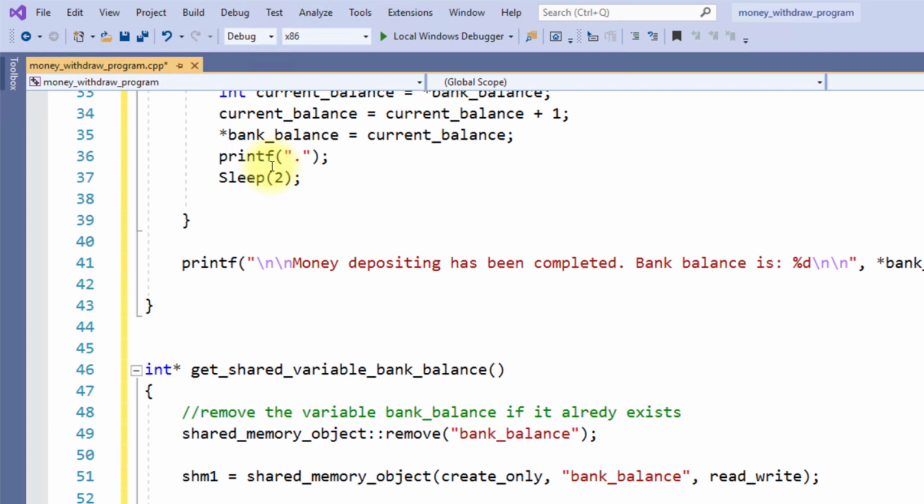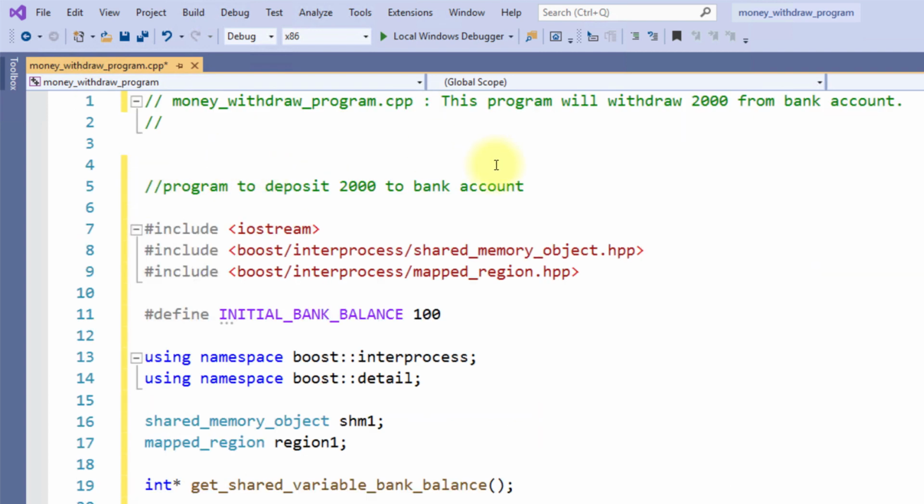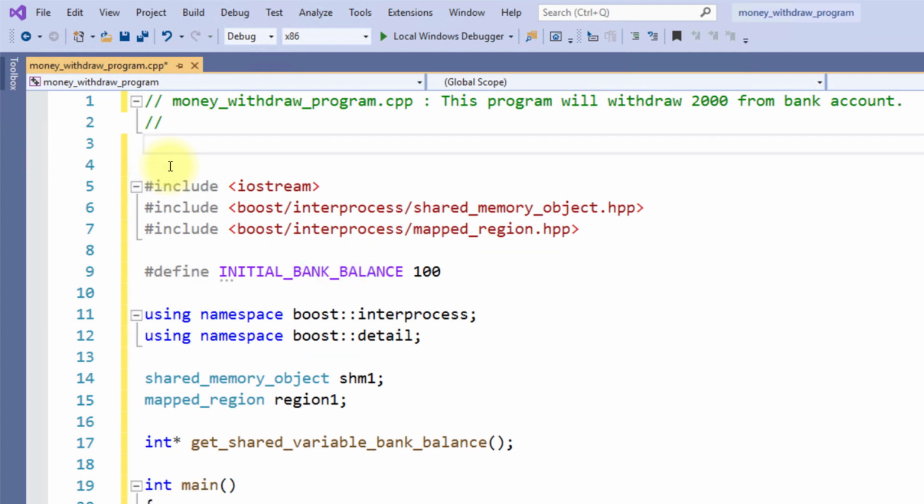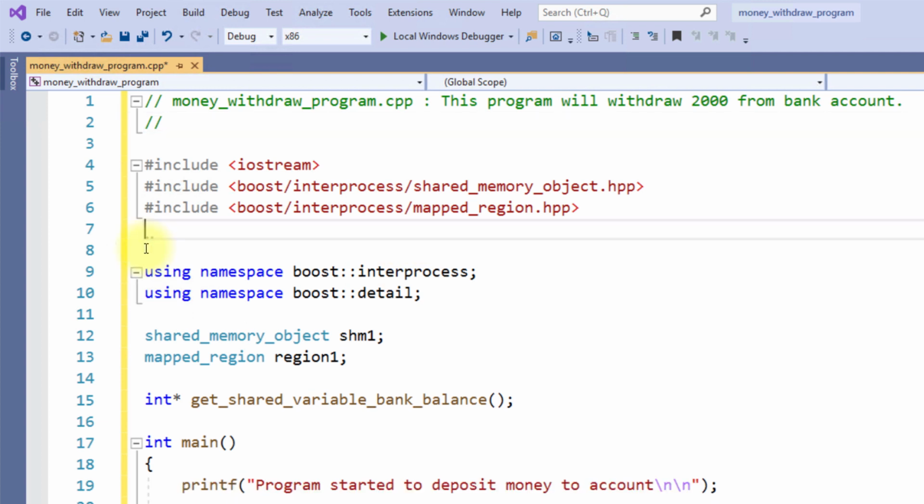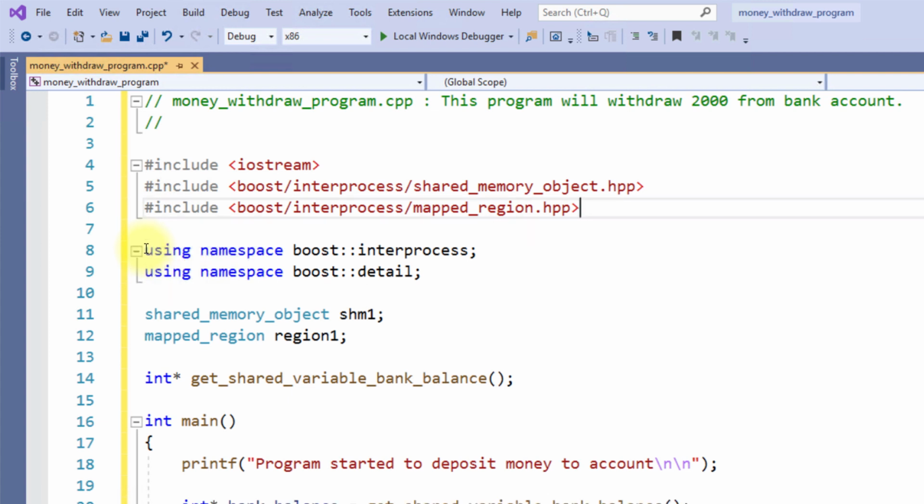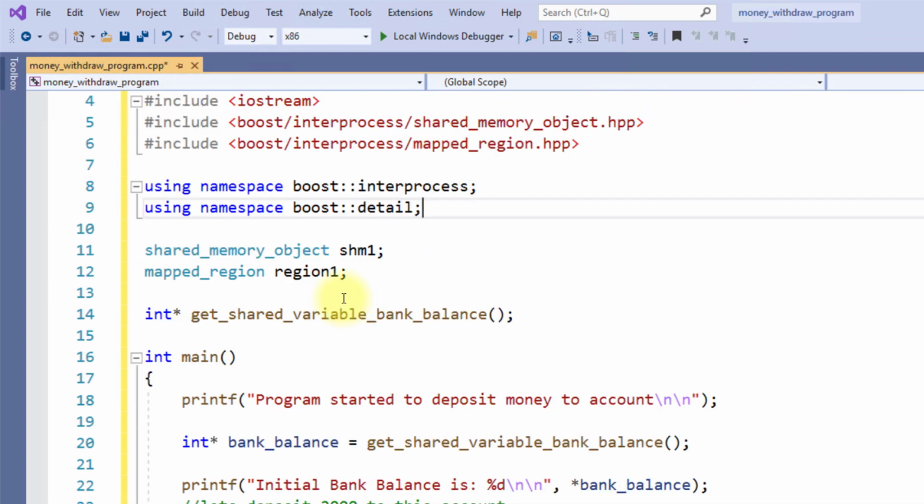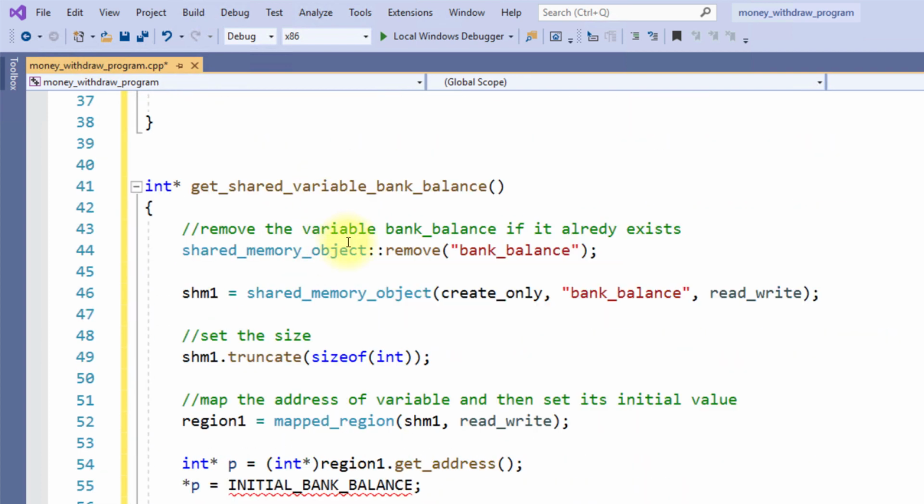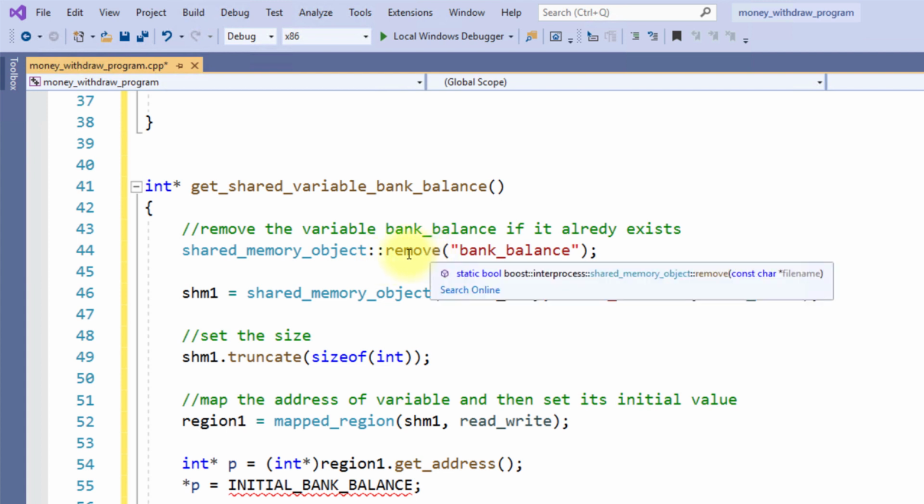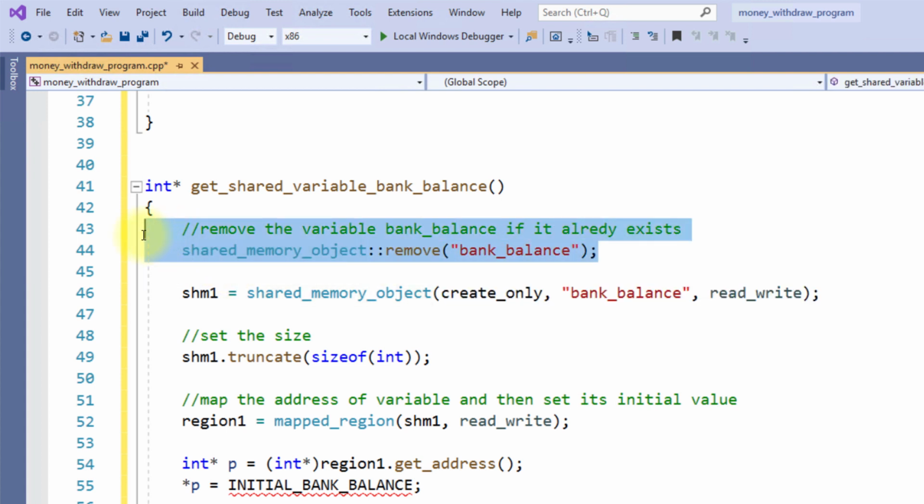Alright, let me walk you through it from the beginning. Let me clear out this comment. It is a money withdrawal program, and this program will not initialize. So let's assume that the depositor will initialize it. These are all required here, and let me first modify this get shared variable bank balance.